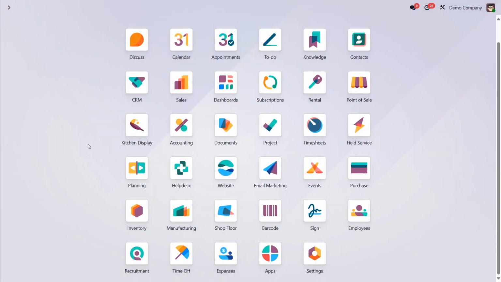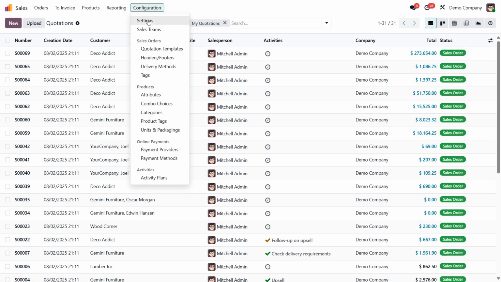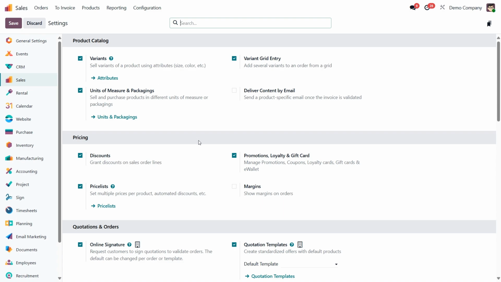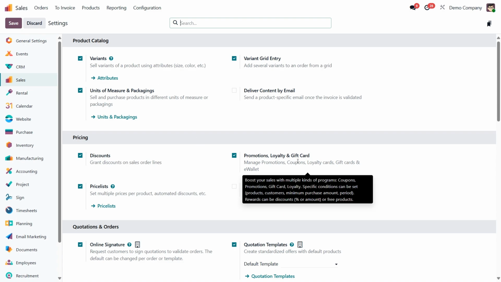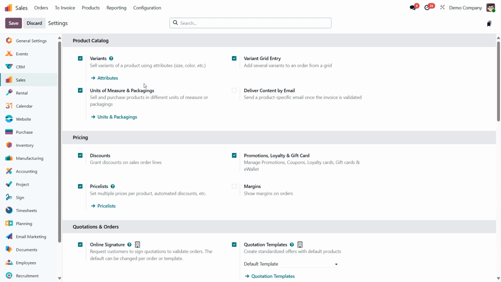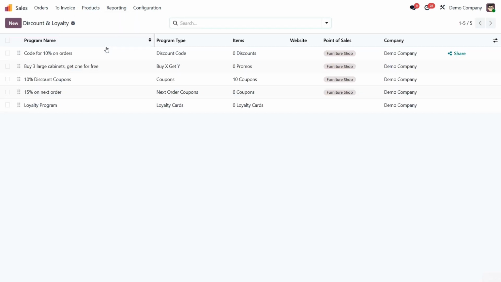Before creating any coupons, we first need to make sure the necessary feature is enabled in our system. To do that, head over to the Sales app, then click on Configuration, Settings, and look for the option labeled Promotions, Loyalty, and Gift Card. If it's not already activated, check the box and click Save. Once this feature is enabled, you'll find a new option under the Products menu called Discount and Loyalty. This is where you can create and manage all your coupon programs, loyalty points, and more.